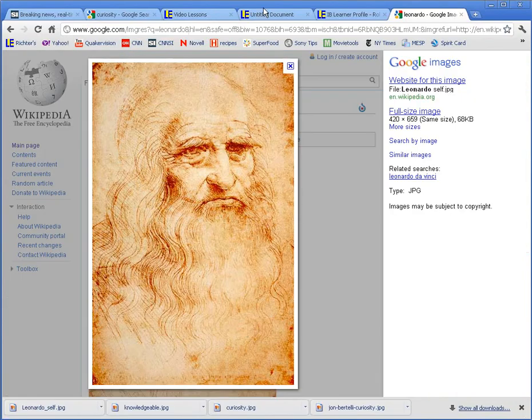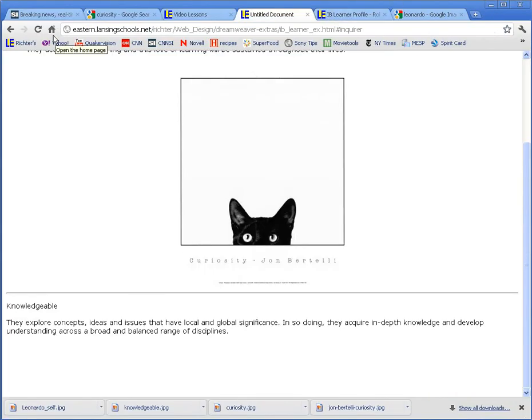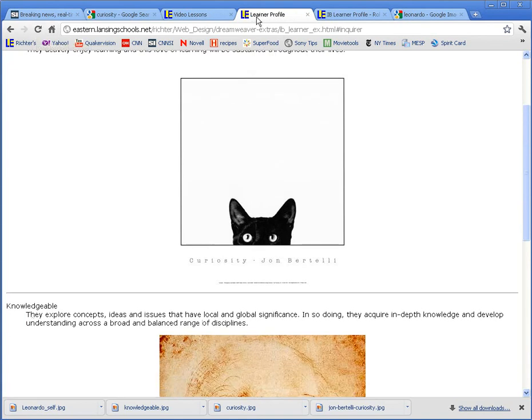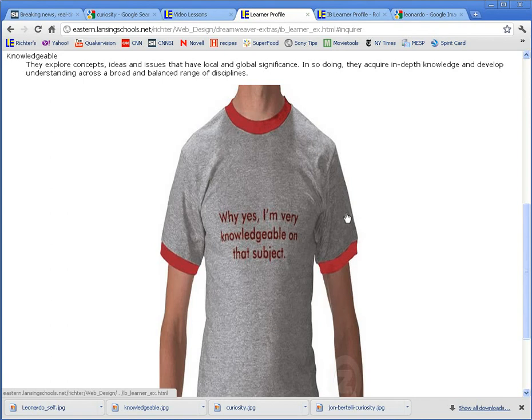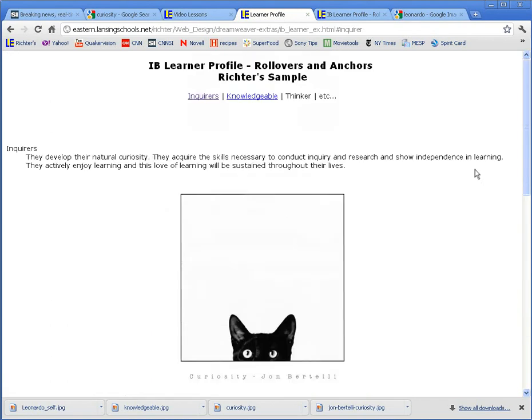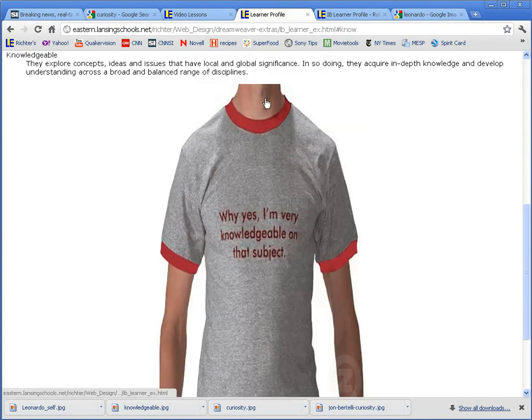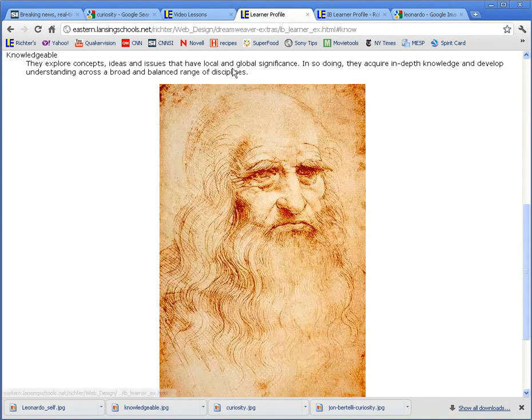And then when I come back to my page, now I hit refresh, and see now it says learner profile. Now it's got the Leonardo. Why, yes, I'm very knowledgeable. Click on knowledgeable, it comes down. So pretty cool. So you keep doing that.